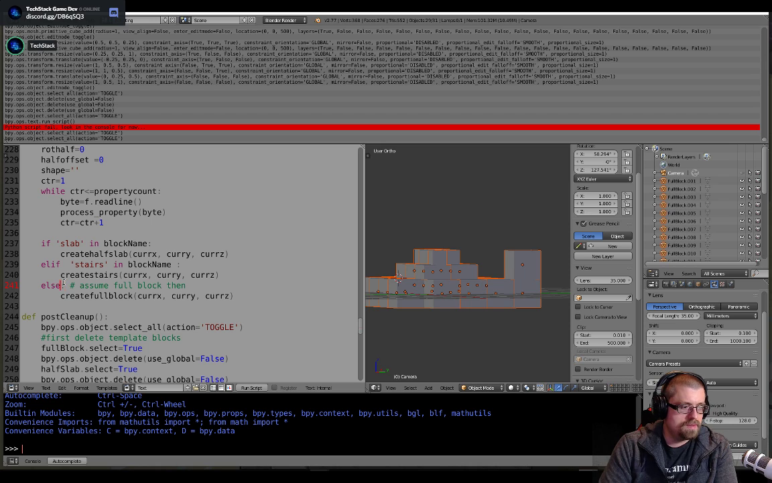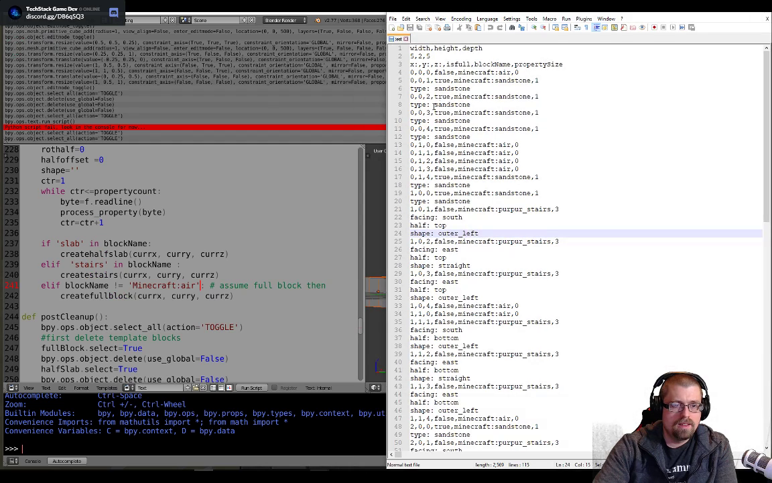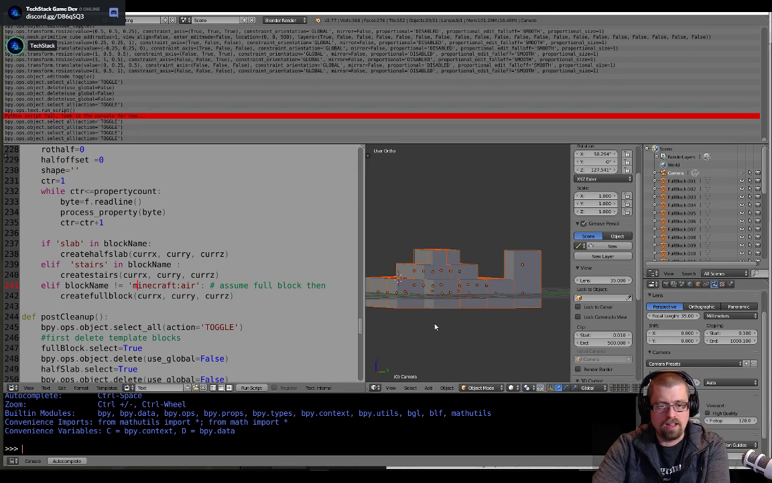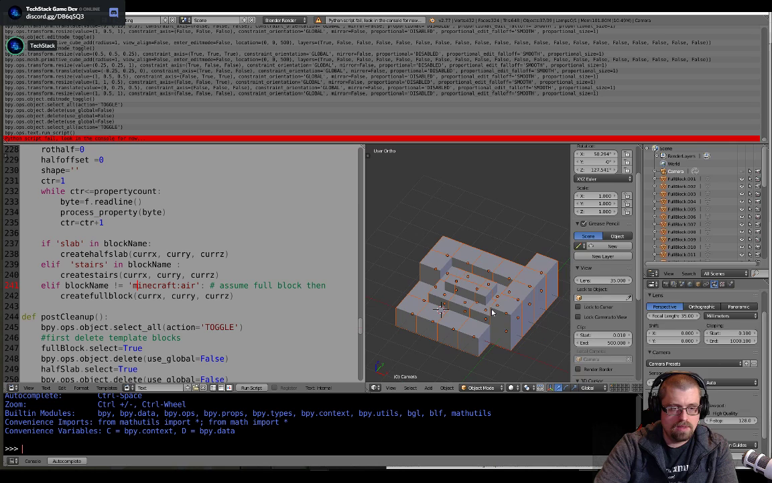Wait, else if block name does not equal minecraft:air. We never want to make a block for air. I think it's lowercase m. It is. That would have been bad. That would have grabbed everything. But a big old cube. Okay, there's our glass blocks then.